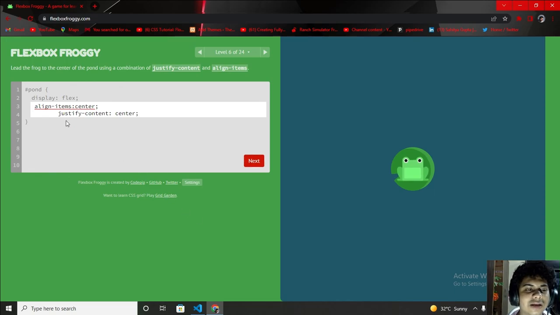Now you can see that align items, I think, works for vertical and justify content works for horizontal. So it is horizontally centered and also vertically centered. So now it is placed on the lily pad. So now it's time to go next.